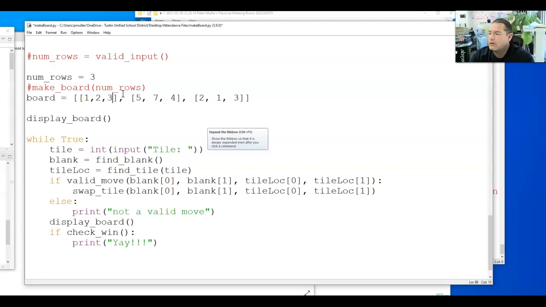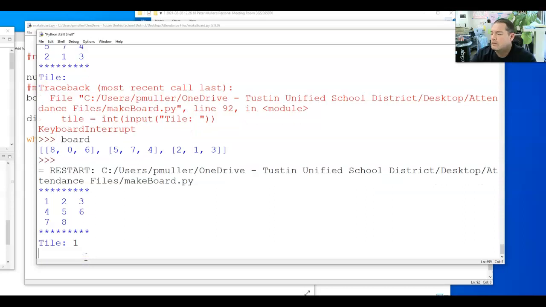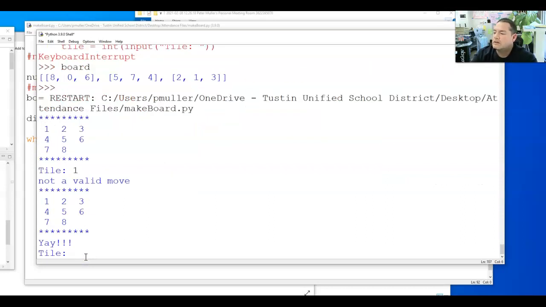So what's a win going to look like? It's going to look like 1, 2, 3. It's going to look like 4, 5, 6, 7, 8. And then 0 would be over here. So that should be a winner, winner, chicken dinner. And I don't know. So I put 1, it said not valid move, it said yay. So it is checking to see that I won.